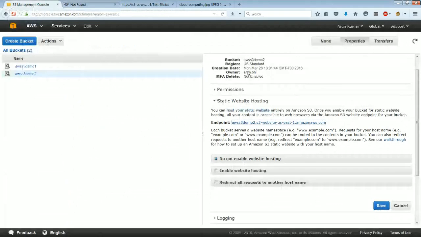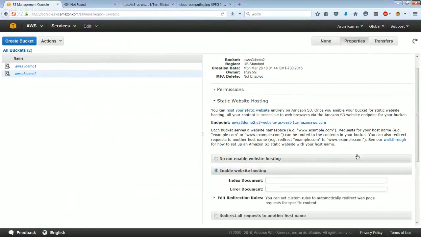So if I go ahead and click on this URL right now, it's permission denied, and some of the other things. Each bucket serves a website that will hold whatever domain. So if you got multiple domains, you can use that. You can walk through how to set it up right now. Enable website hosting.